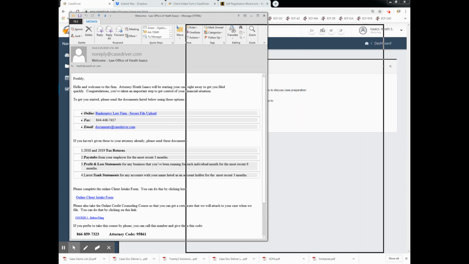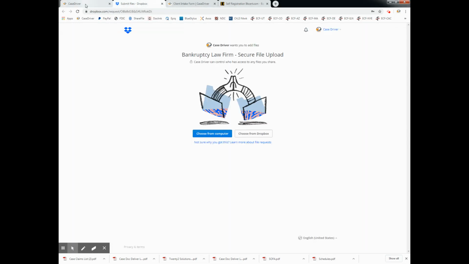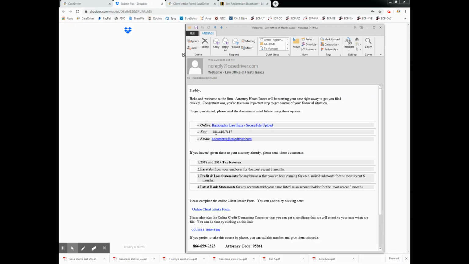In the email, there are several links that the client will click on in order to begin entering data, providing documents, and getting that first course done. At the top, they're invited to use the secure file upload, which produces this screen right here. And then below that, they can use the fax number, or they can use this email, documents@casedriver.com. This routes all of their documents into folders that you can use to begin writing the case. They're told what documents to immediately send: the most recent 2 years of tax returns, pay stubs, and P&Ls if they own a business, and their bank statements.